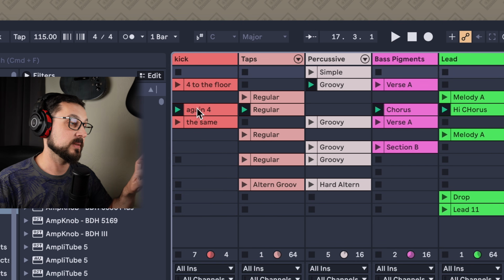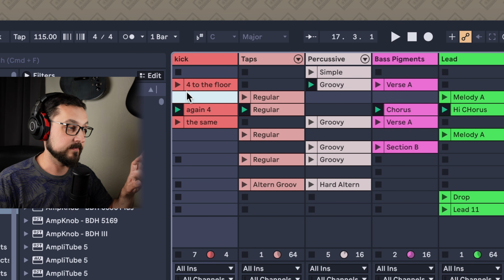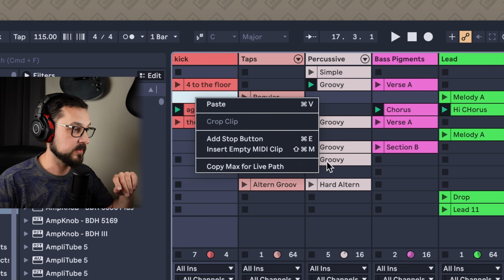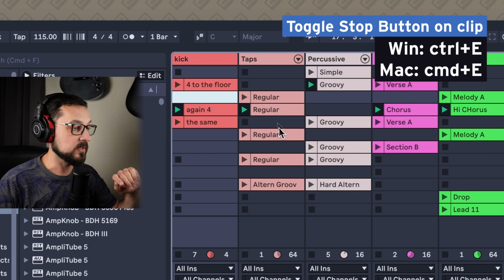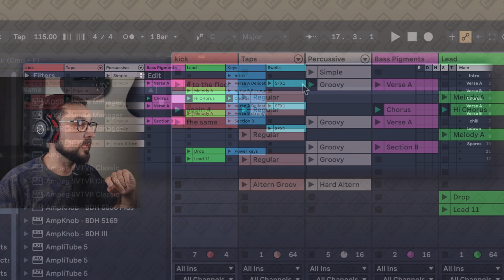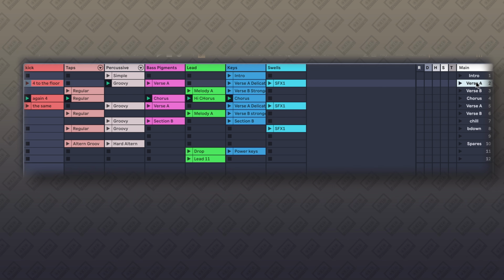And as you probably noticed, some of the clips here, the empty ones, are really empty. They don't have the stop button, which you can insert back again, add stop button, or use Control E or Command E on your keyboard. This is quite important because when we launch this scene, let's say verse A, it will start, but when we go to verse B, it will stop the effects, it will not stop the bass, it will not stop the percussive elements, it will not stop the kick. So it will continue playing these because that's what we wanted.